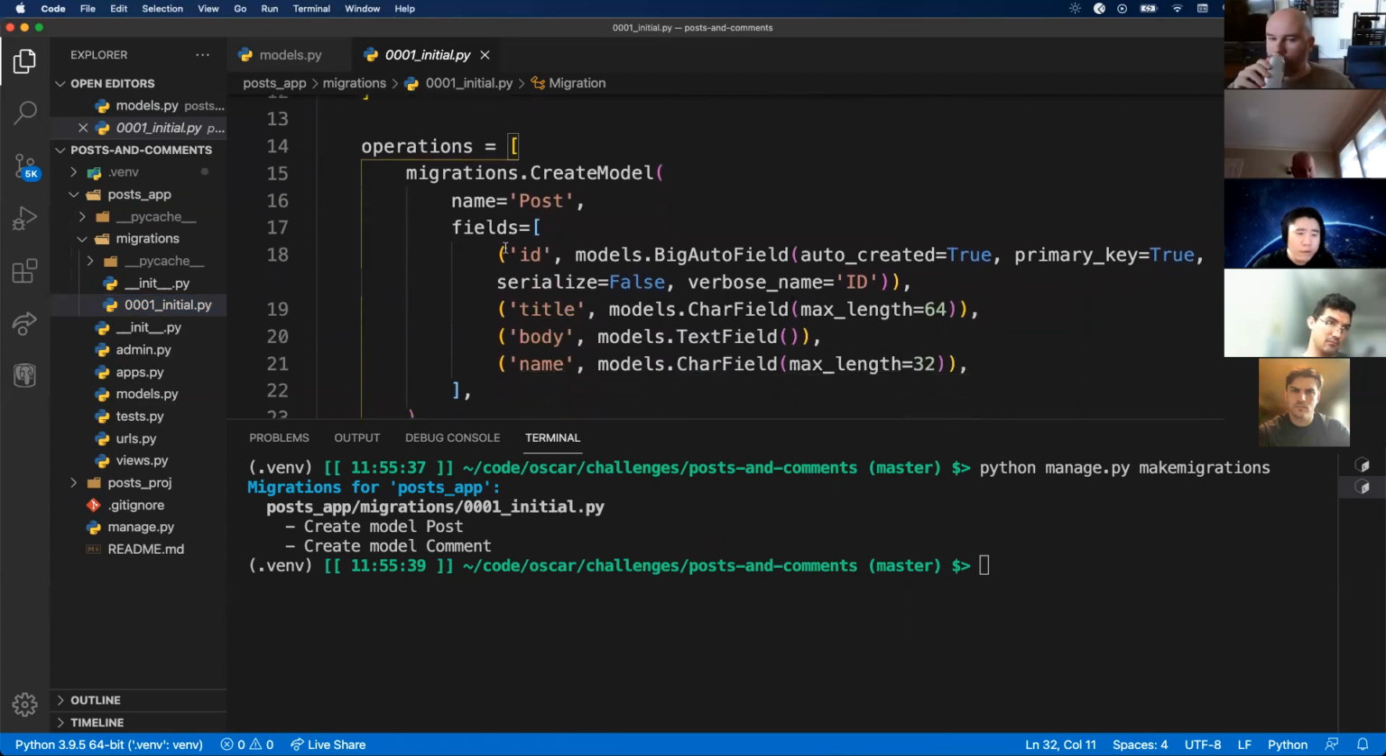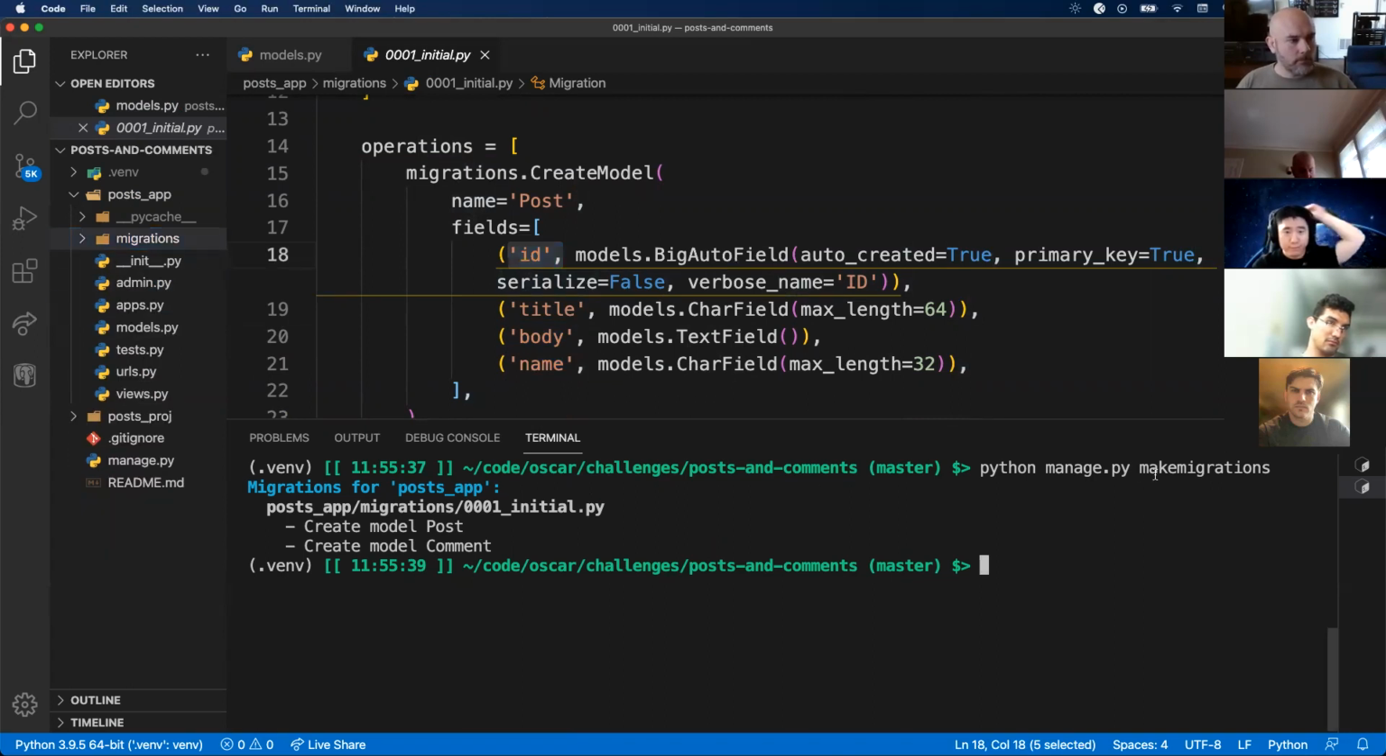Okay, so looking at our migration scripts, it's basically just trying to create the fields for us. Again, ID is automatically created for us. We didn't specify that in the models. All right, so we have our migration script ready to go. How do we actually get it to our database? Vincent, could you help me out here?